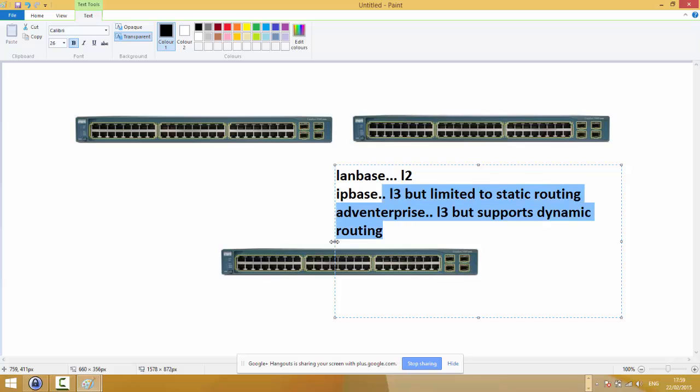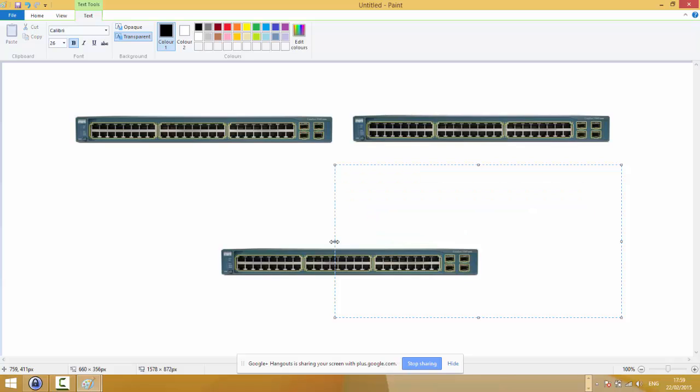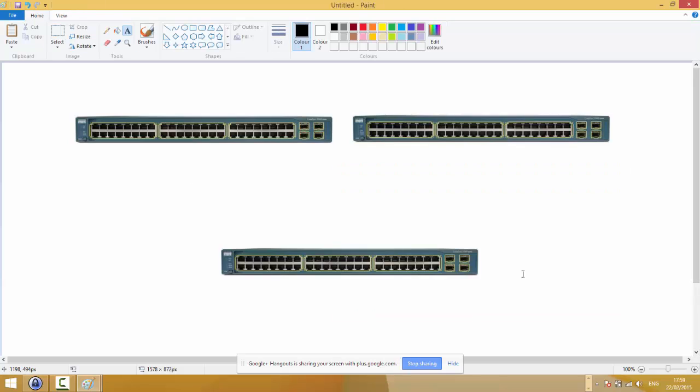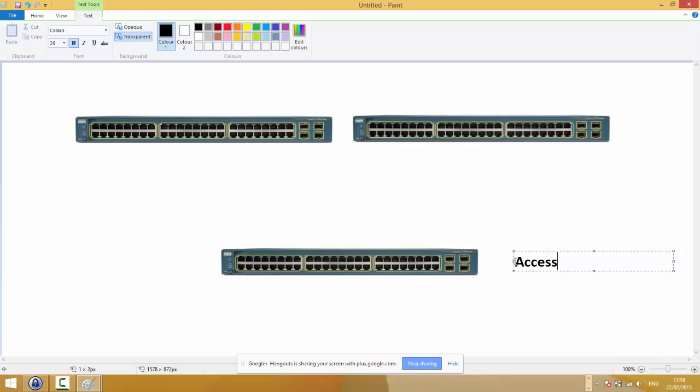So you get it. I just saw that and I was like, yeah, this is really nice and interesting. That's just some real world scenario. So again, back to this. We've got our access layer switch here, and of course we've got our distribution or core switches here. Again, these are not the kind of switches you should use as your core in the real world.